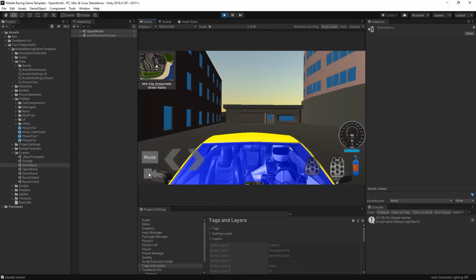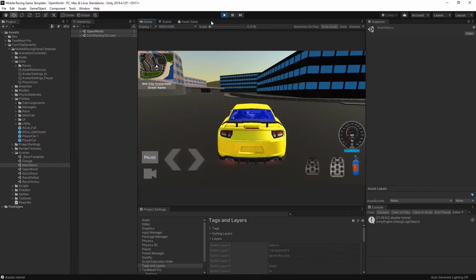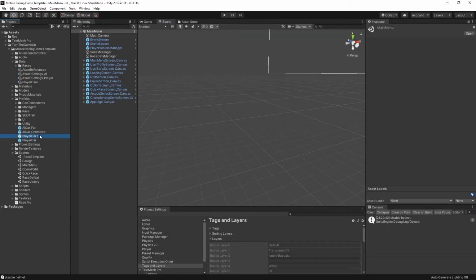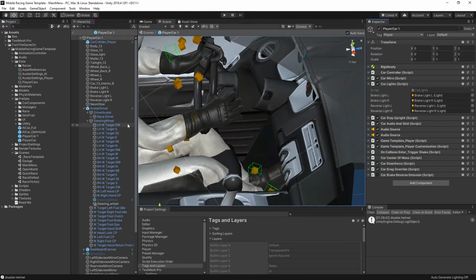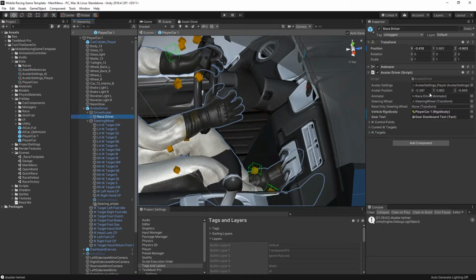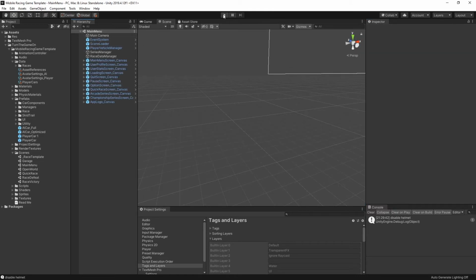Let's go ahead and switch views. Oh, we did miss a step. We can see that the avatar is still kind of sitting scrunched up next to the steering wheel. So let's go ahead and go back into this player car. And the step that I missed was making sure that the avatar position is set to use his actual current position. I'll just copy and paste those values in there. And we'll back out.